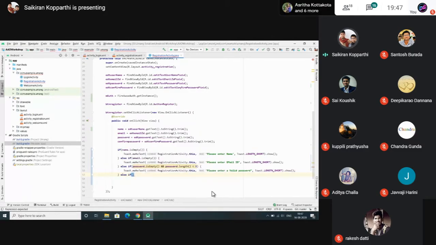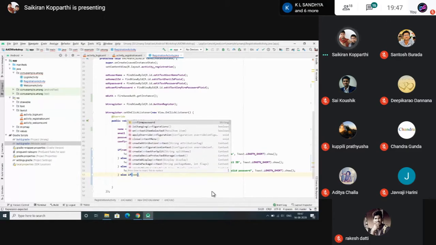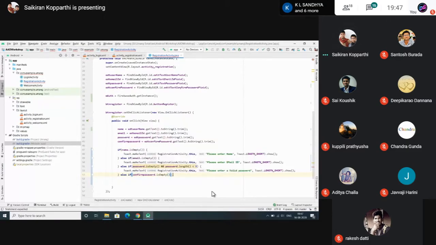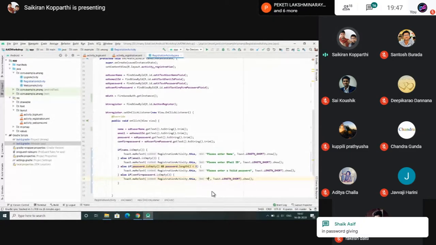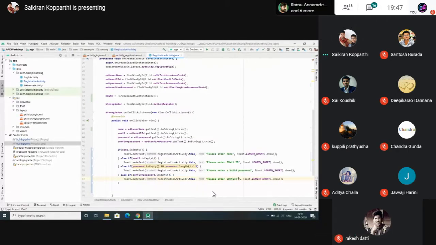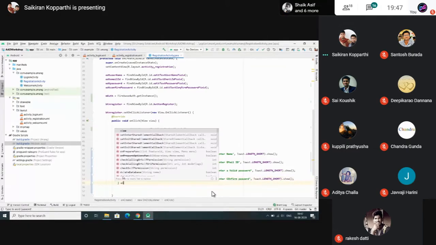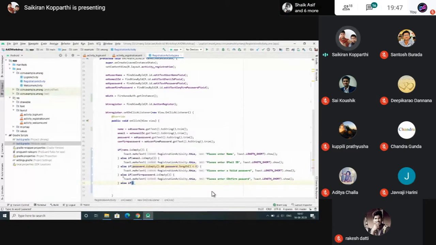Again, now the password is okay. Now confirm password dot is empty. Again, a toast message, same as before. You can copy the same line: please enter confirm password. Run.